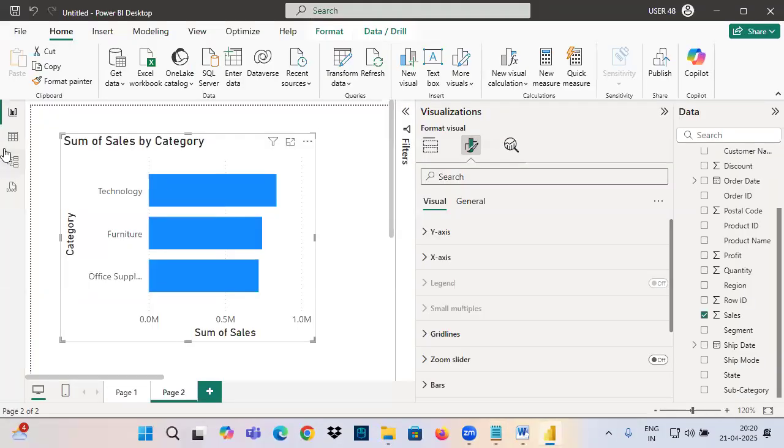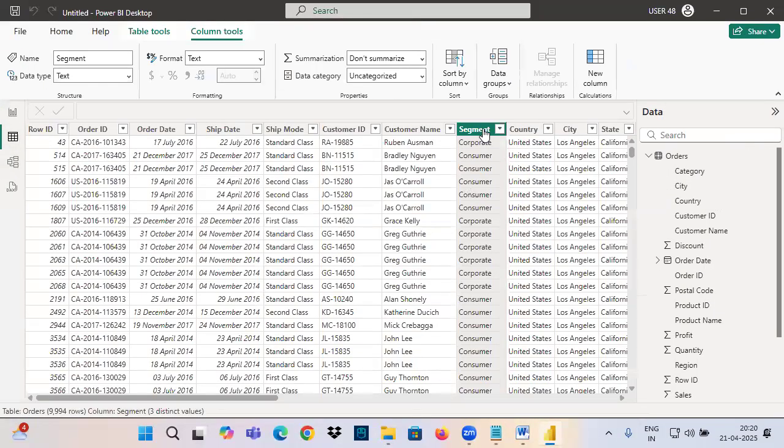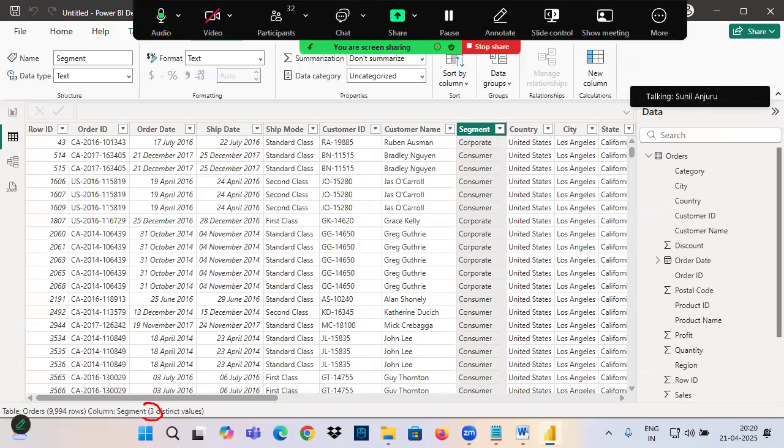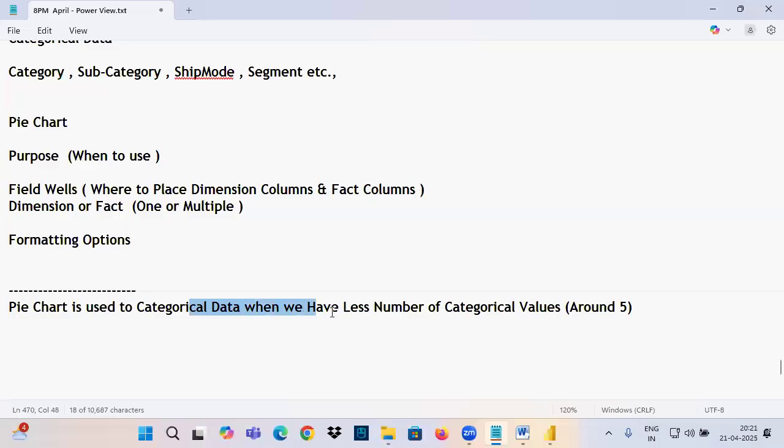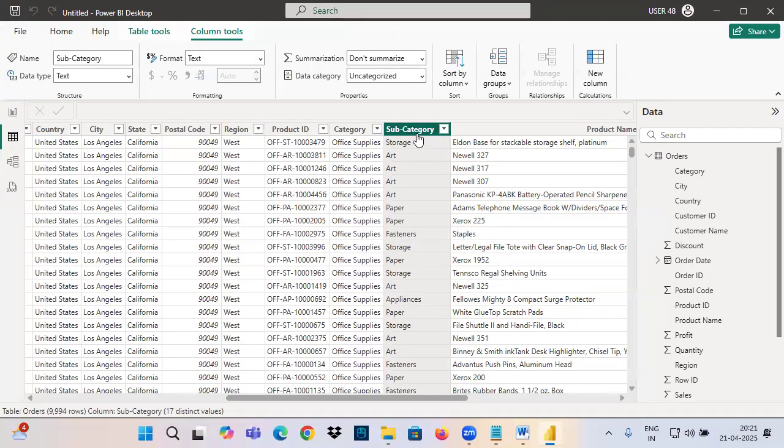Take an example. When I go to segment column, how many categorical values are there? 3. Can I show in the pie chart? Yes, less categorical values. When I go to category column, how many categorical values? 3. Can I show in the pie chart? Yes. When I go to subcategory, how many categorical values? 17. Can I show in the pie chart? No, not recommended. Pie chart is used to show categorical data when you have less number of categorical values, around 5. So you cannot show subcategory in the pie chart.